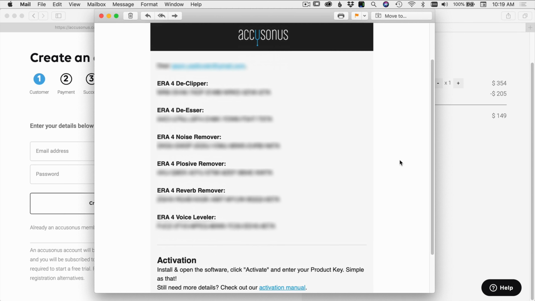Once you go ahead and complete your purchase, you'll receive an email that has all of your activation keys in it. And you can see we have one key for each product here. So now we're going to go ahead and download all these tools, get them installed on our machine, and get them into DaVinci Resolve so we can use them.